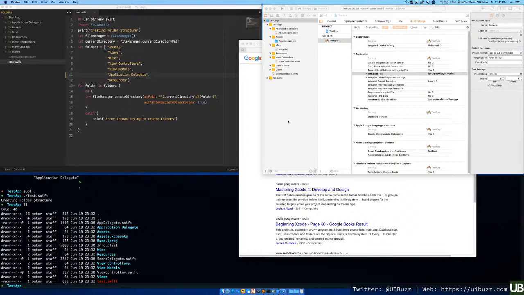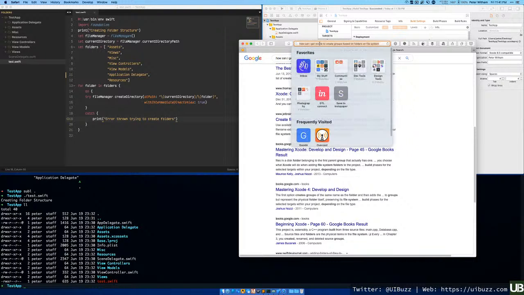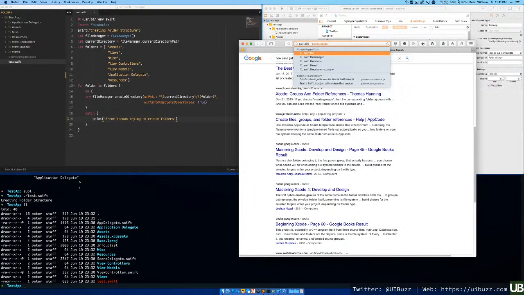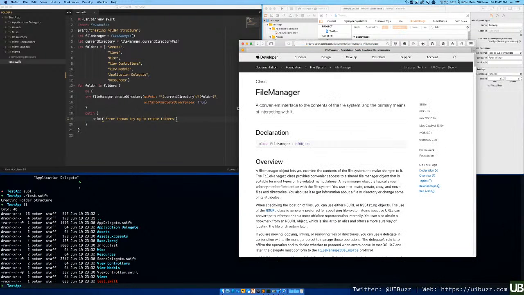Okay, so do I leave it there for now and come back to this, or do I keep going? That's always going to be the question. Let's look up the Swift File Manager. Yep, go to the Apple documentation. It's always a good place to start.